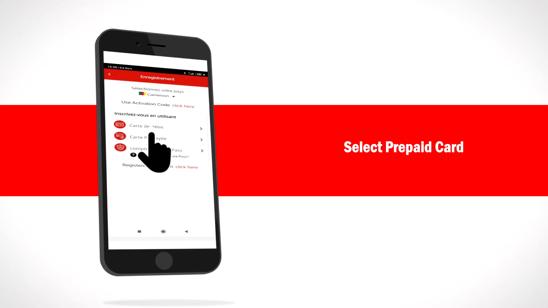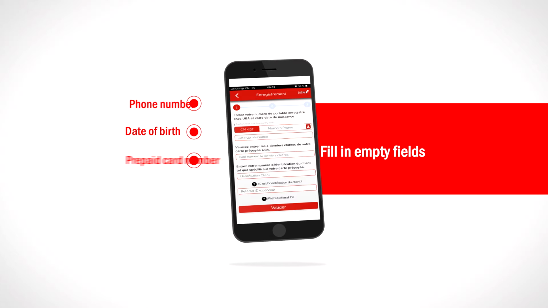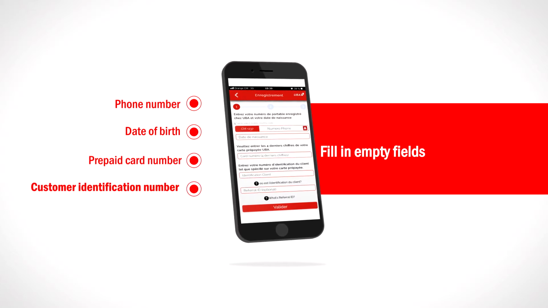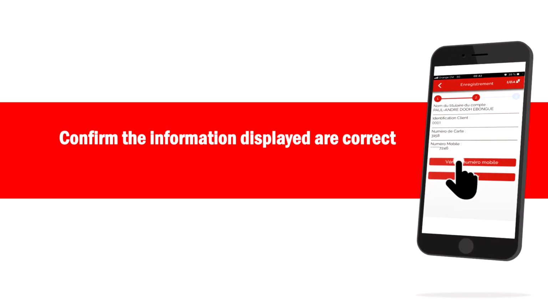Select prepaid card. Fill in empty fields: phone number, date of birth, prepaid card number, customer identification number, then validate. Confirm the information displayed are correct. Click on Check the mobile phone number. Enter the code sent by SMS.